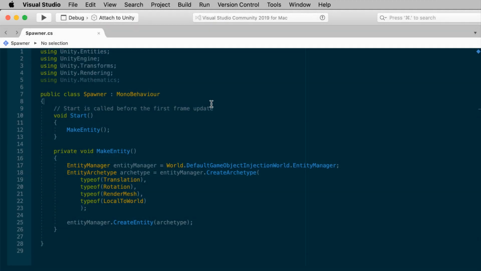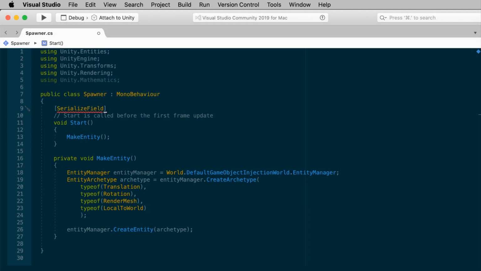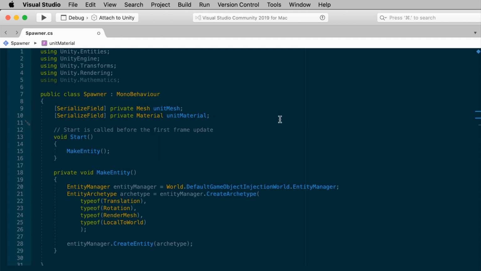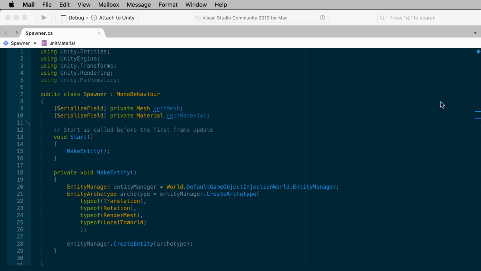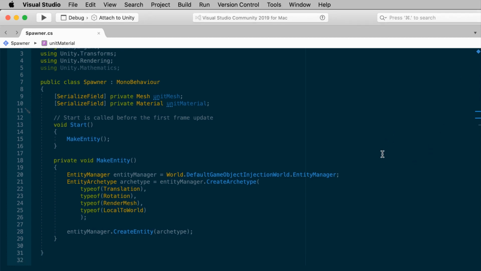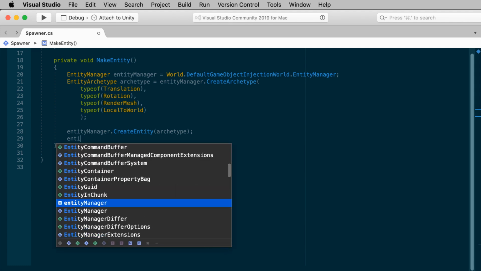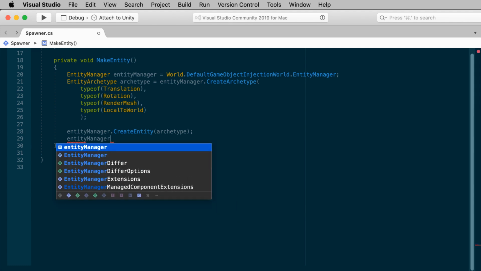In the spawner, reserve a couple of fields for a mesh and material at the top, and I'll just serialize a couple of private fields, unitMesh and unitMaterial. That makes them visible in the inspector, one of the benefits of keeping this as a mono behavior. And then down in the MakeEntity method, let's arbitrarily assign a translation value. And we'll do that with the EntityManager, of course. EntityManager.AddComponentData.